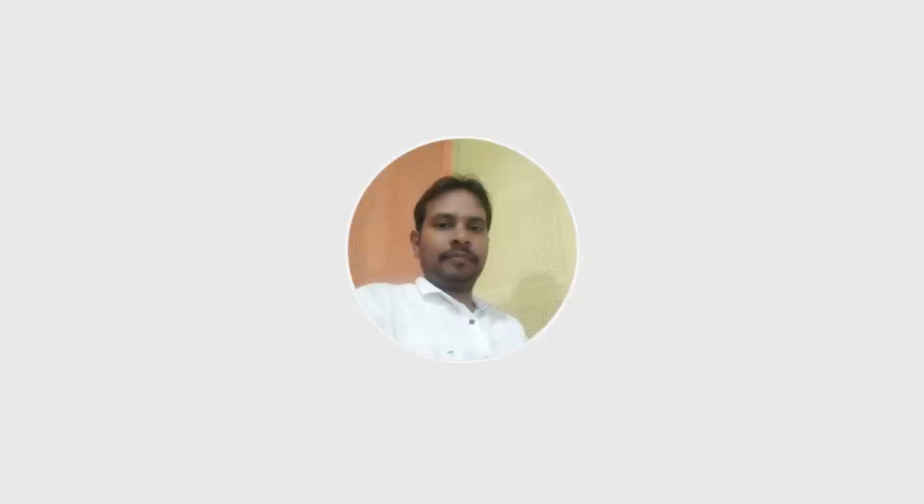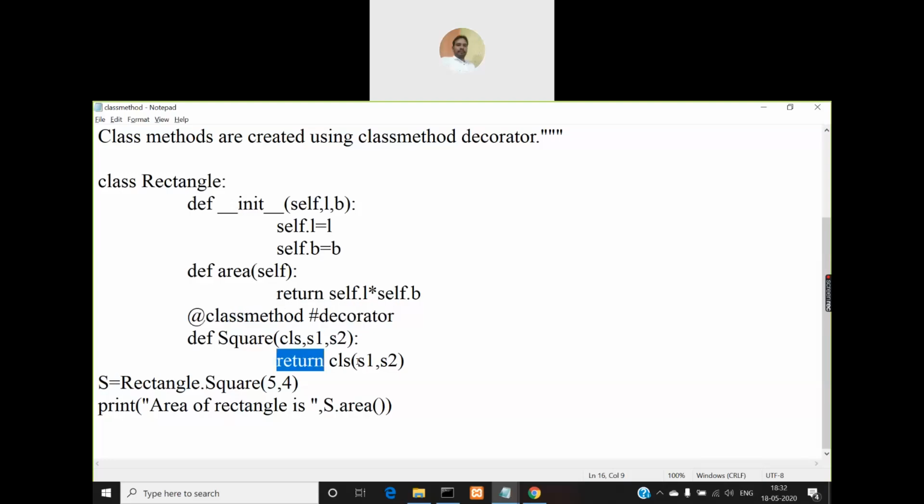Using CLS you need to make a call to the init method. Then you have to use a return statement. It is mandatory, right? You must use a return statement because this class method square is going to return an object of the class itself. So this return statement is a must. And how to create an instance for that class? By making a call to the constructor using the keyword cls followed by parenthesis. Within the parenthesis, if the constructor receives two parameters, you need to pass two parameters, right?